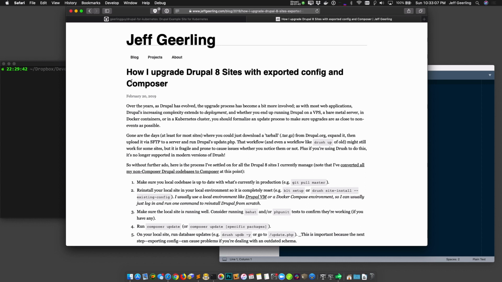And I have a blog post on this on jeffgeerling.com, titled "How I Upgrade Drupal 8 Sites with Exported Config and Composer." That's actually using another feature of Drupal that's really nice, that lets you synchronize your configuration between your local environment, your dev, your stage, your prod, or in my case, for most of my sites, I have a local environment and a production environment.